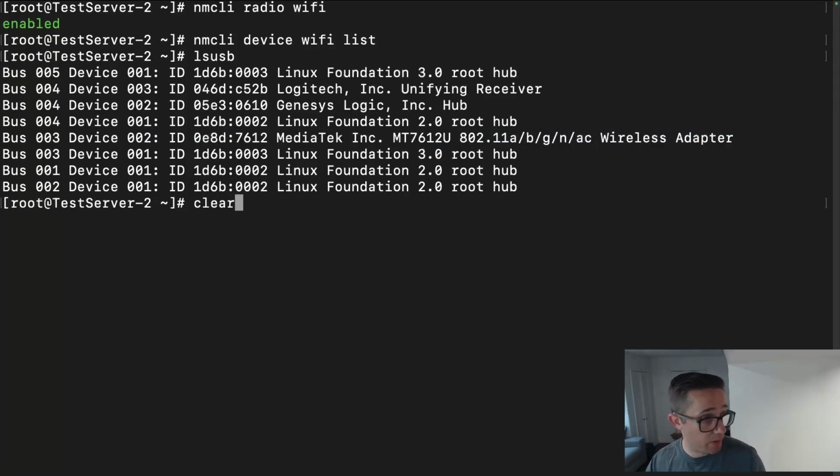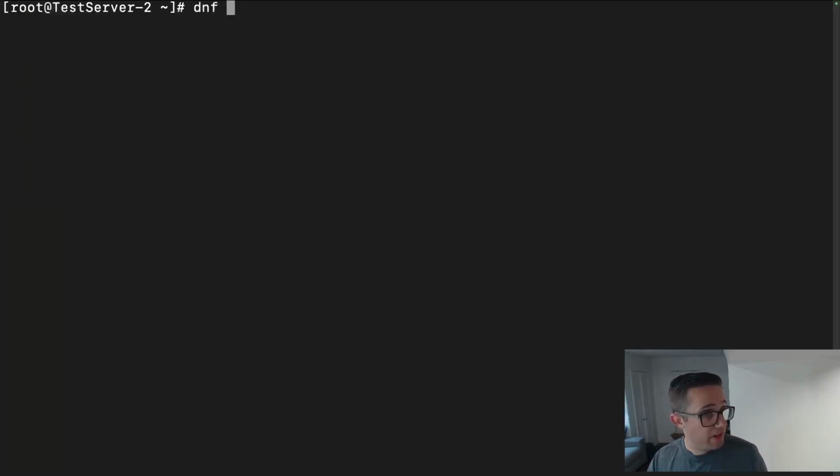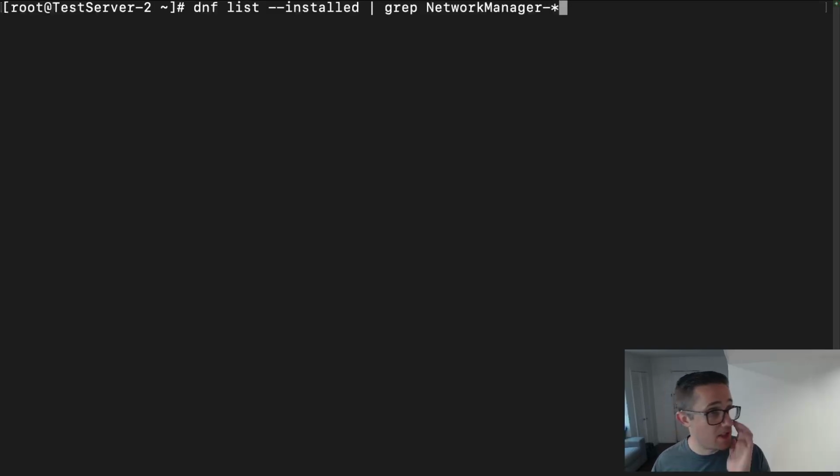Let's clear this out. We're gonna do dnf list installed, and we're gonna grep NetworkManager, then we're going to put a star here, because basically what we're doing is listing all the installed packages from DNF, because this is a Rocky Linux based system or Red Hat based system. We're going to grep from that output anything that starts with NetworkManager- and then anything after that. So let's go ahead and do that.